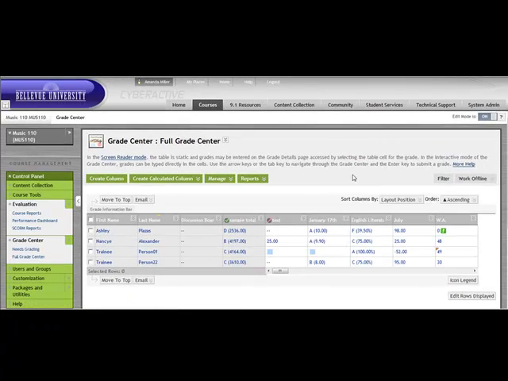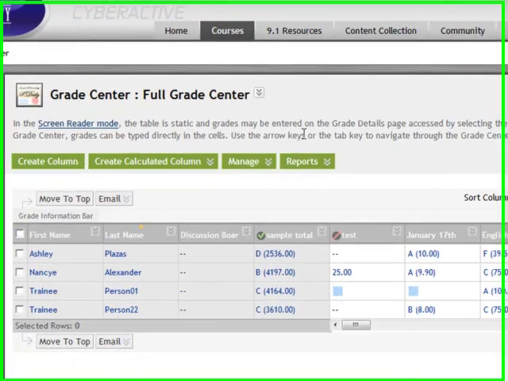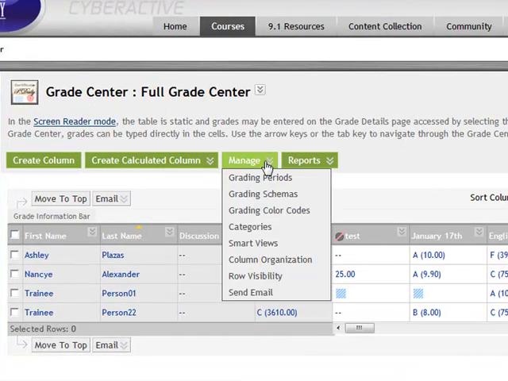Another thing that's changed just a little bit is that my favorite Grade Center screen has changed its name. It's still in the same location, but it's changed its name. My favorite Grade Center screen in version 8 was called Organized Grade Center, and now it's called Column Organization.